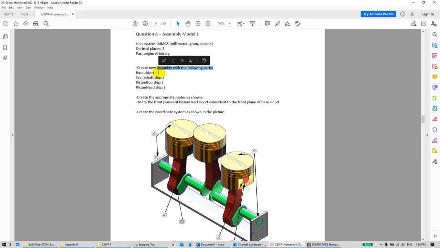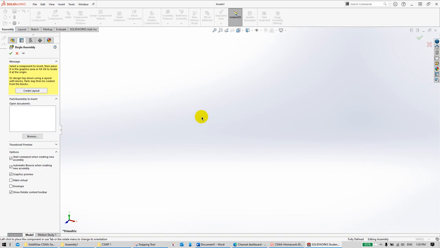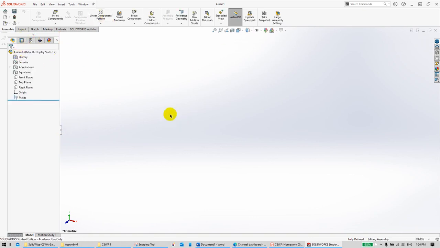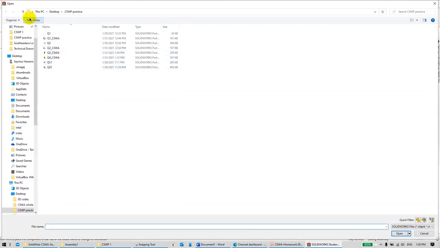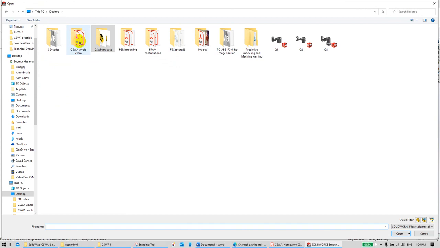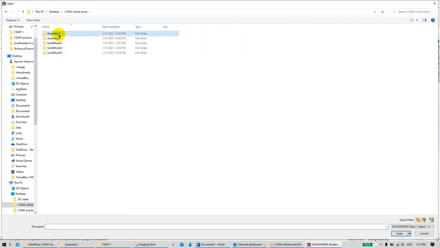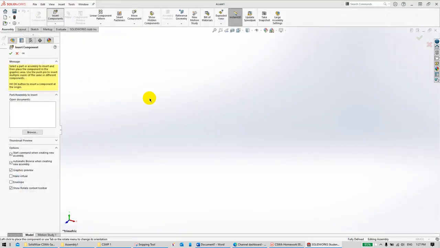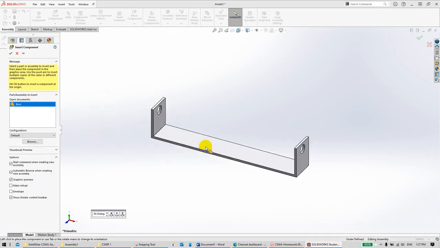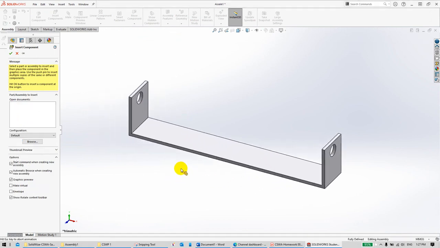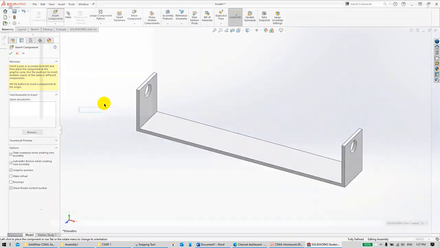We have the part. First we need to add our base model to the assembly environment. So open the assembly environment. Let's go to insert components. From here we should go back and go to exam and assembly 1 and the base part. Let's add and fix the base part first of all.